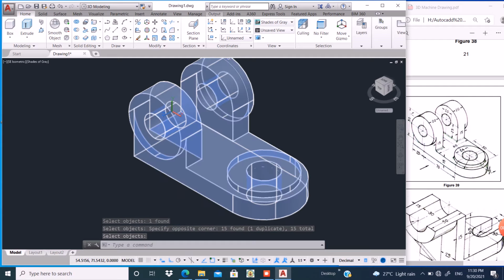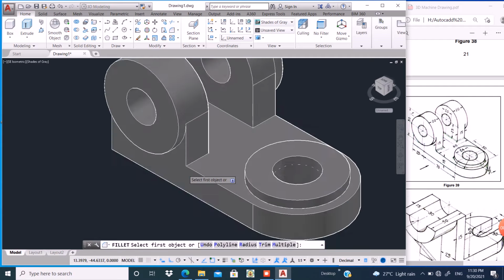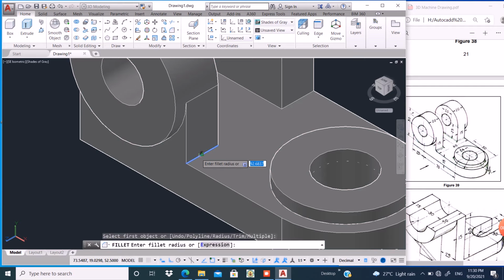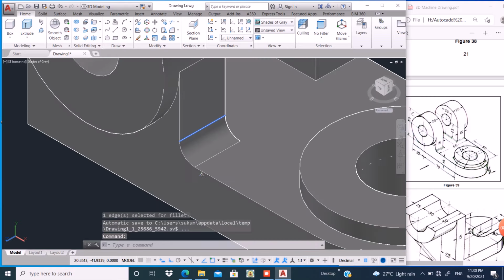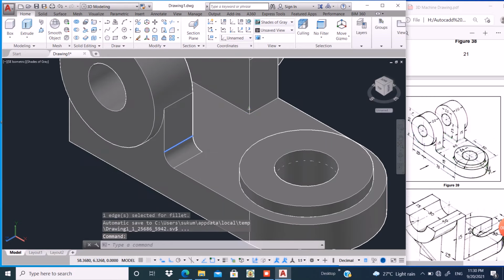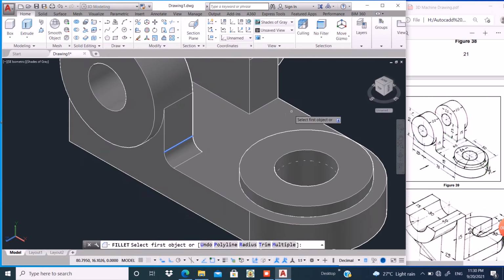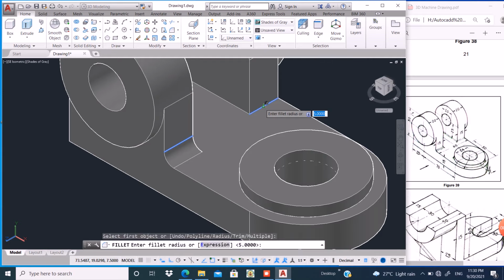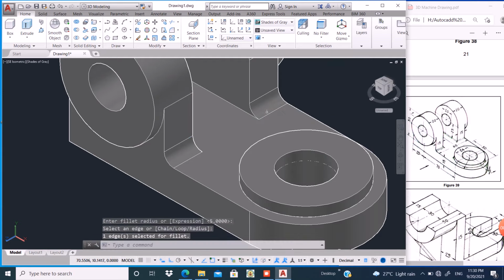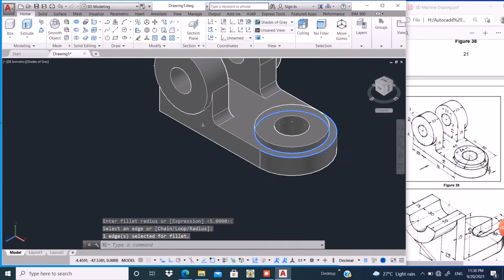Now go to the fillet command, click this edge, enter, give a fillet radius. I will take it 5 units. Here it is, the curved portion is created. Again fillet command, click here, enter, enter. Here also a curved portion is created.